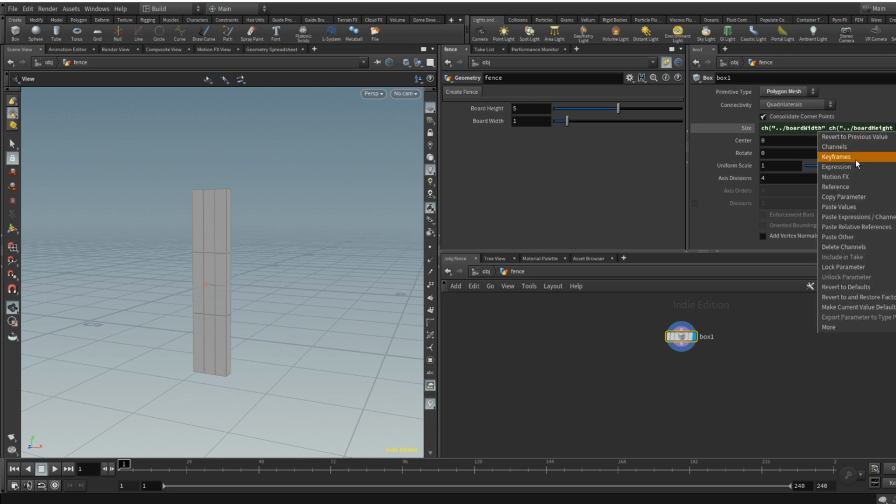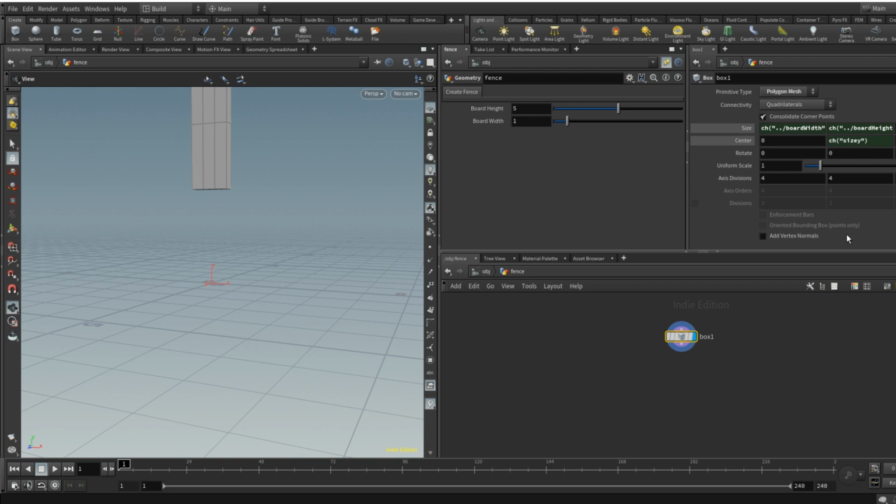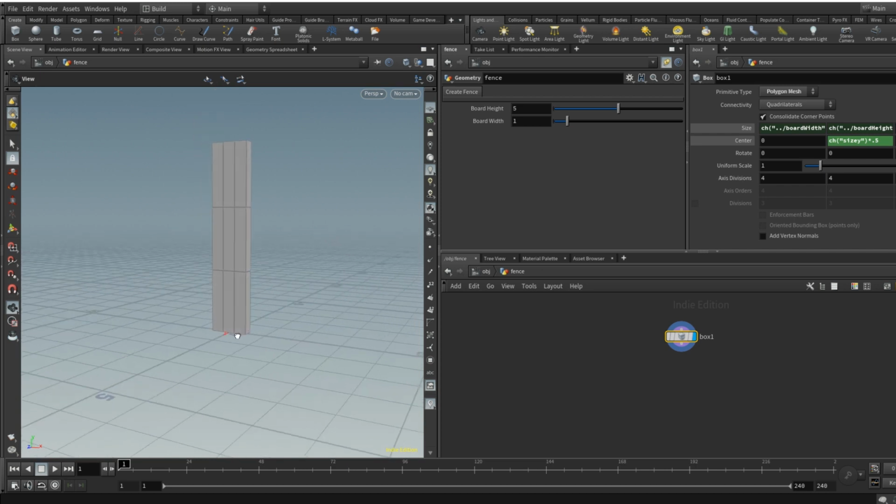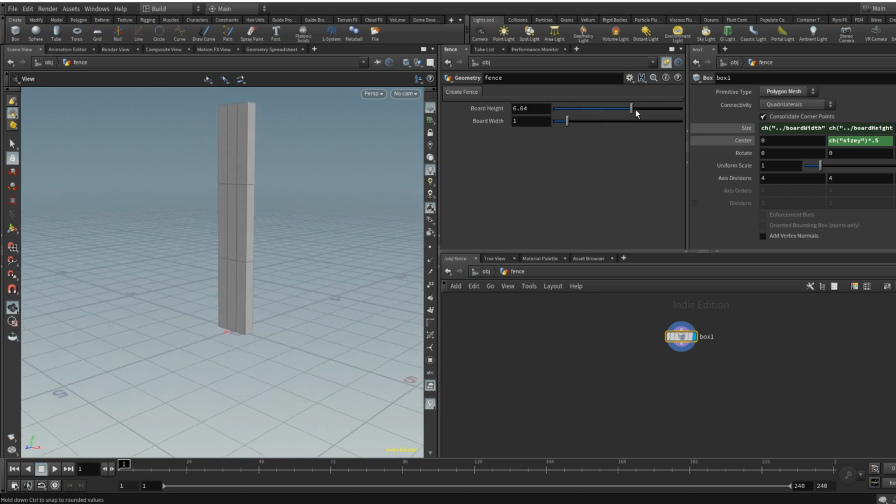Let's copy the parameter here in the size for the Y, and then in here let's paste a relative reference. And if we do that, you'll see that it moves it up twice as much as we want, but we can actually make this an expression. We can multiply it times 0.5. And when you do that, you can see that it goes right on the grid there. And as I make any changes, it will always stay there. Pretty awesome.